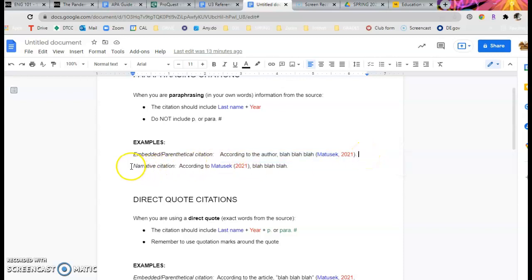You can also use what's called a narrative citation, where you put the author's name in your sentence. According to Matusek, blah, blah, blah. And then the 2021 goes in parentheses.